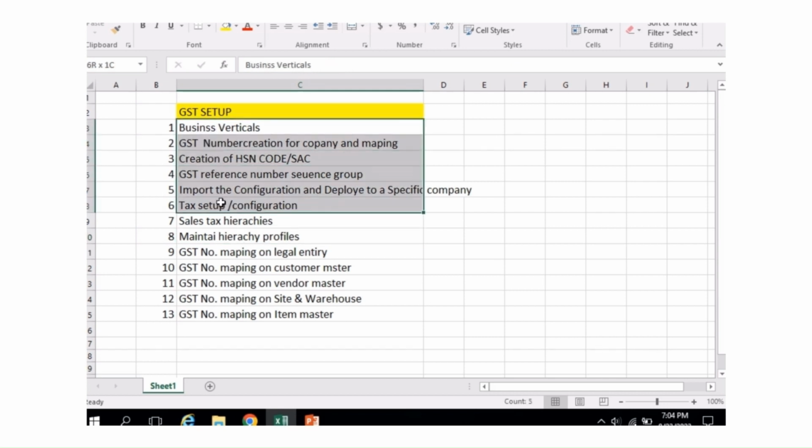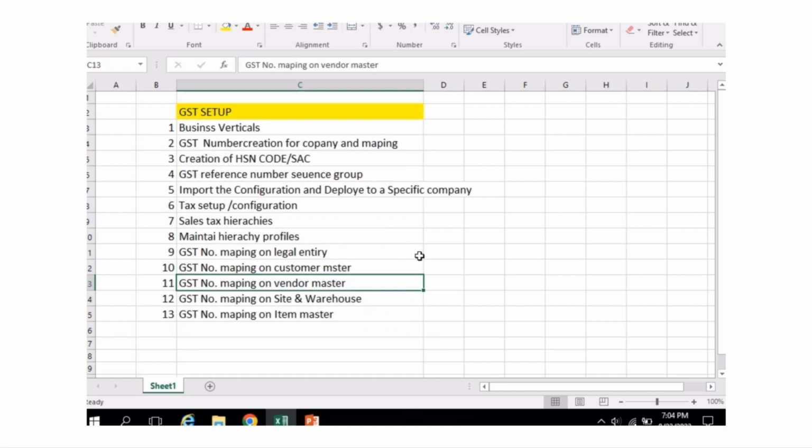So for a GST configuration, we have to do some setup: business vertical, GST number creation for company and mapping, HSN code and SAC, GST reference number sequence groups, import configuration and deploy to the specific company, tax configuration, sales tax hierarchies, and maintain hierarchies.